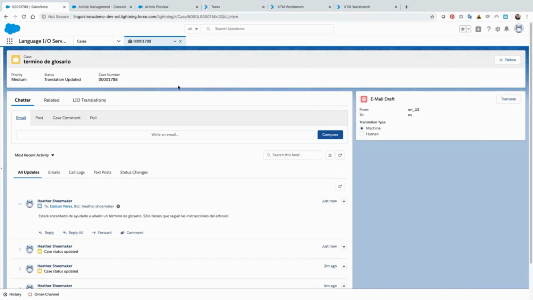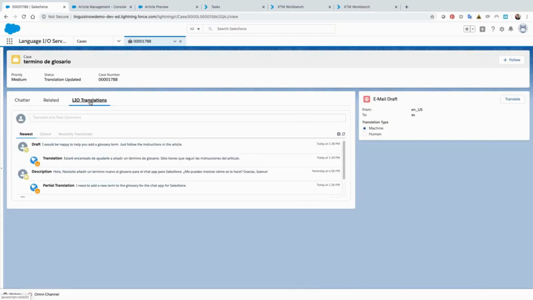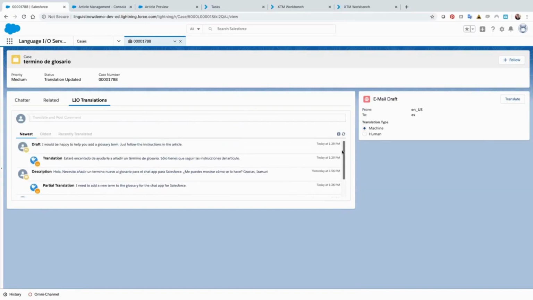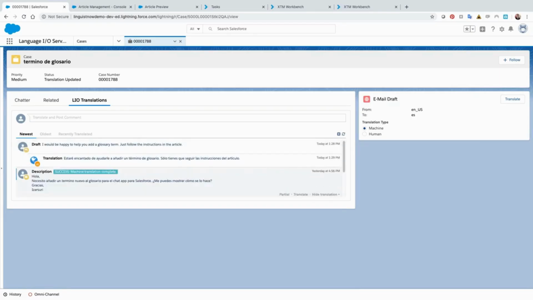A few things that I'll point out. Let's say in the case of support tickets, you manage a group of agents and you don't speak Spanish, or whatever language this ticket came in, but you want to see the full history in both languages. You can click back over to the Language IO tab and you'll see both the Spanish and the English version of each thread. So that's an important point.